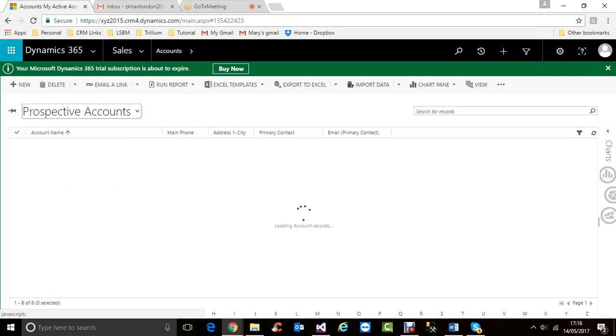Now as I said, there would not be any accounts at the moment coming under prospective, because the criteria was any accounts where the number of employees is more than 30. But I don't think the accounts we currently have in the system mention how many employees they have, right? So none of them will come here. But the criteria is up to you, whatever criteria you set, your views will show you the result. So we have created this view.